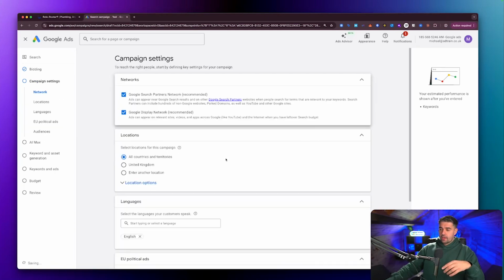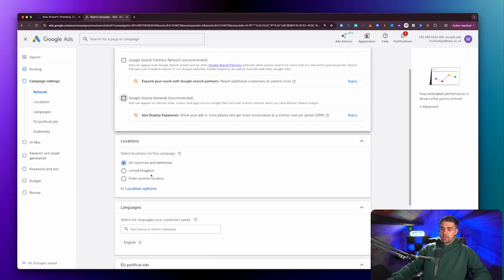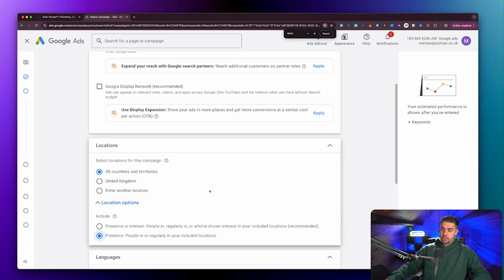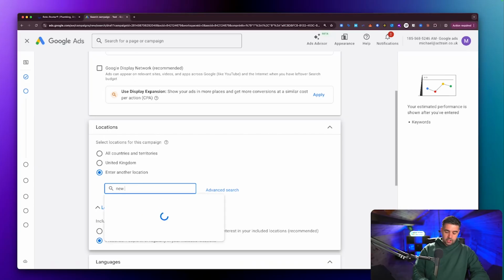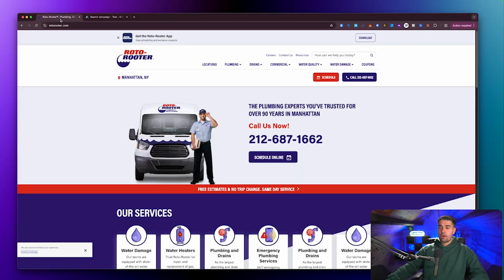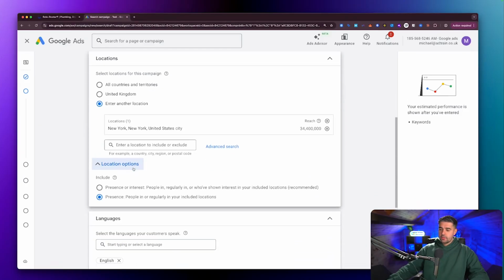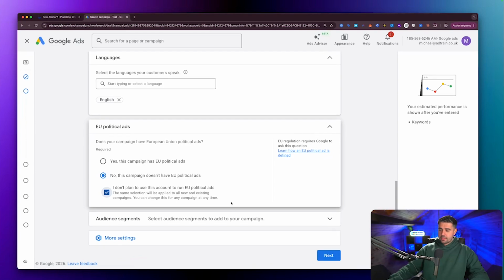We can't bid for only new customers. I'm assuming you haven't got the list to do so. We deselect both the display and search partners network. Location options presents people in or regularly in your targeted location, as you can see there. And then when we want to target the location, because the campaign that we're running for Roto-Rooter is Manhattan, New York, in this particular case, we're going to go New York, include English. No, we don't run ads, and no, we don't plan to.